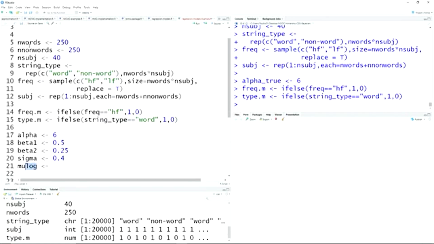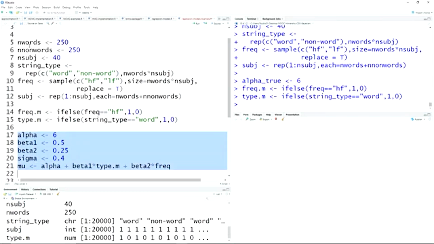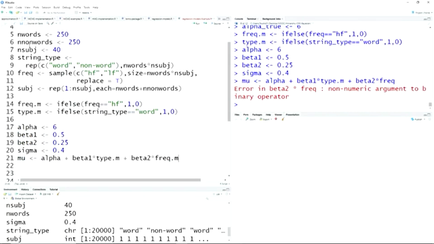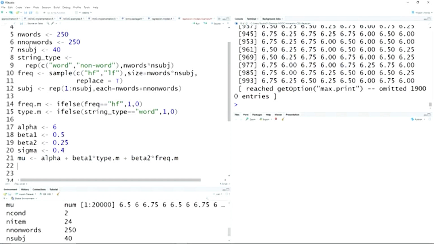So let me first calculate mu. Mu is alpha plus beta 1 into type plus beta 2 into frequency. Oh, not frequency, frequency dot m, that's on the numeric scale. So that will give me the mu vector. These are the mu values I am getting. Okay.